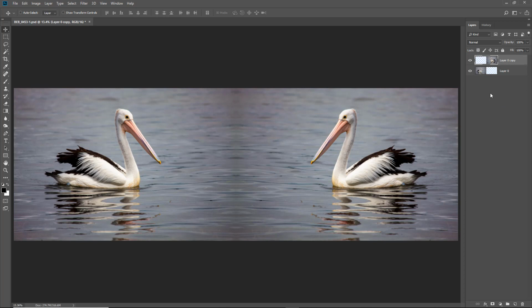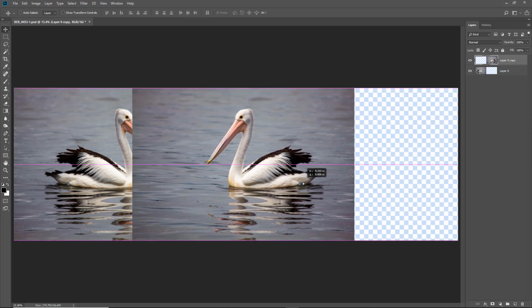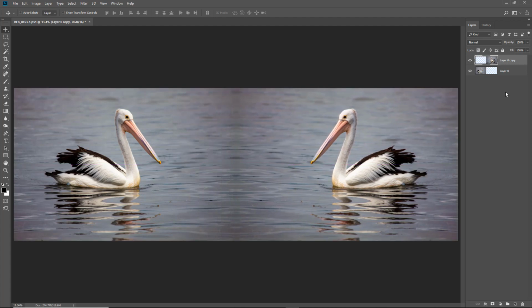Now, if I think about how close I want the pelicans to be, if I click and drag this one back, of course, I start to lose the one that's sitting underneath on the layered stack. Now we could rename these if we wanted to. I'll just call this one left and the other one right. It's not essential to rename layers, but sometimes it helps.